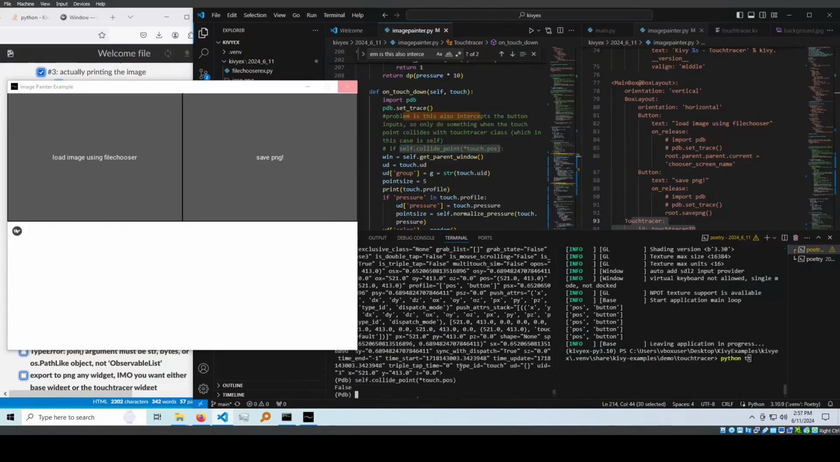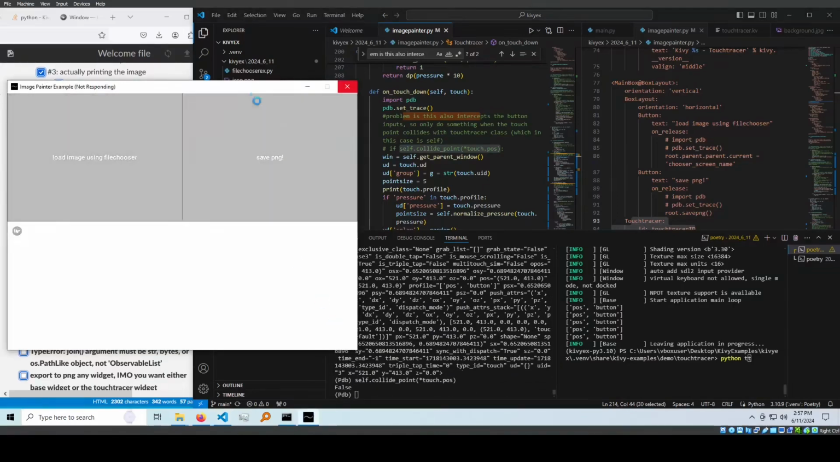Never assume anything. Everything always lies to you. Just live like that, and you will never get tricked by Python. Because a lot of the times you assume something is true and it's not. Always check your assumptions. So here I touched the save PNG button. It collided with touch tracer. Yes, no? No, it's false.